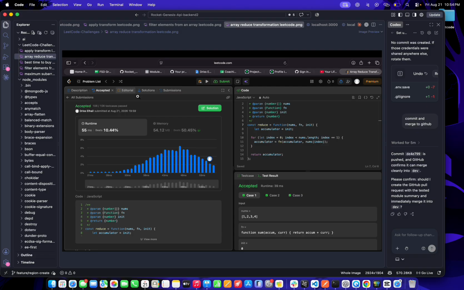For example, if the initial value is 0 and the callback adds each number, an input of 1, 2, 3, and 4 returns 10. This approach has a linear time complexity because it visits each item once. It uses constant extra space because it only needs the accumulator and the loop index.